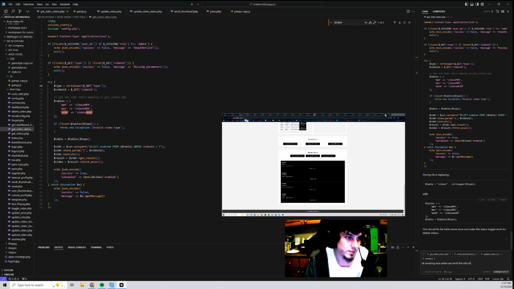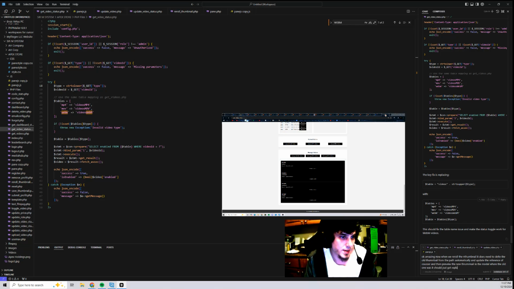reroll the thumbnail, it does need to delete the old thumbnail from the path automatically and update the reference, of course, and then preview the new thumbnail in the modal where the old one was. It should just get replaced after a brief little transition animation. Can you make that happen very simply without affecting any existing functionality, please.